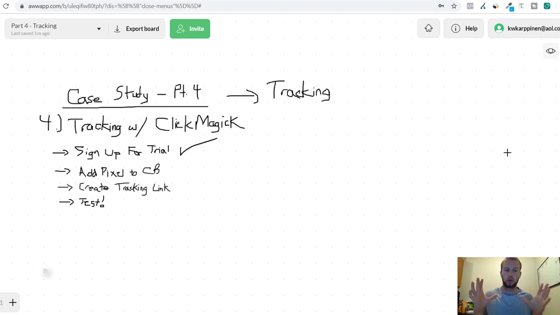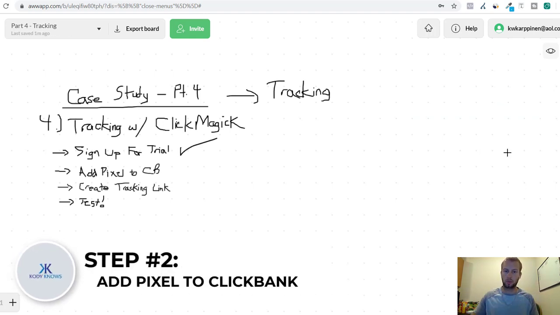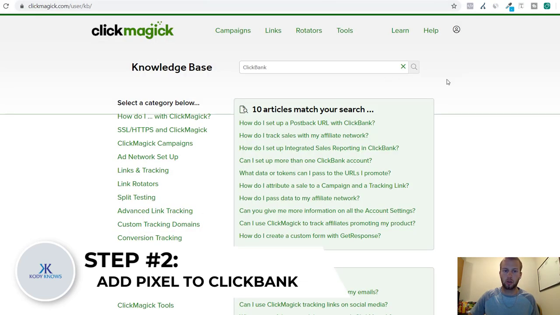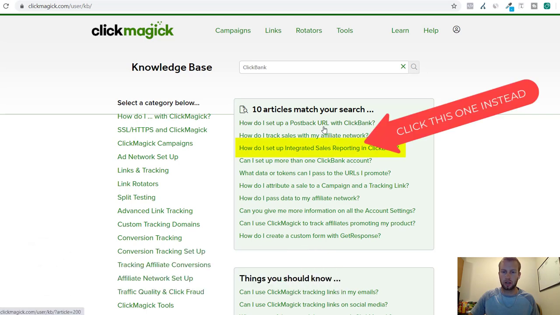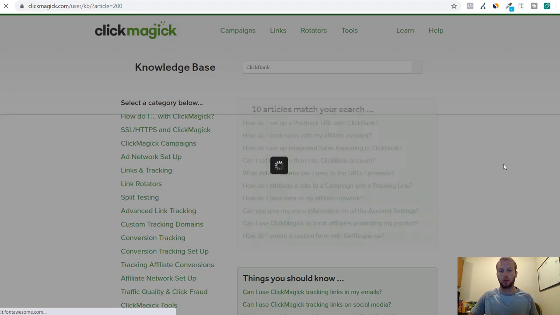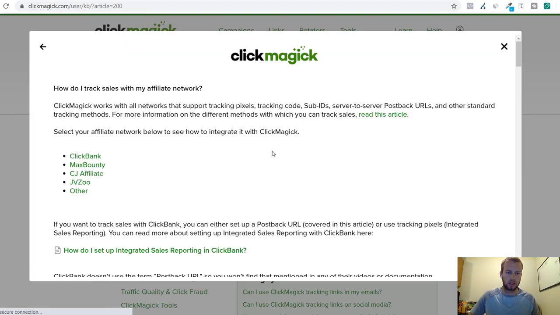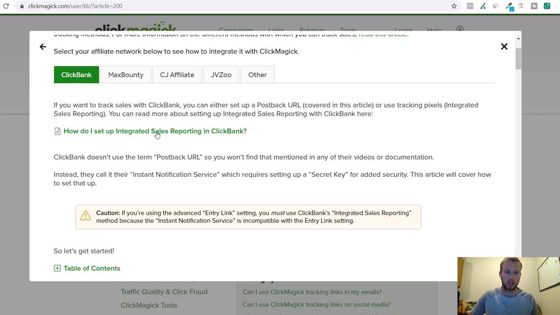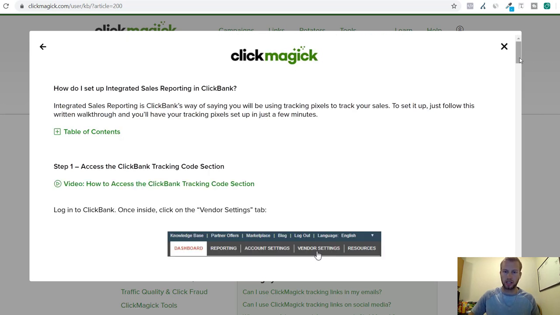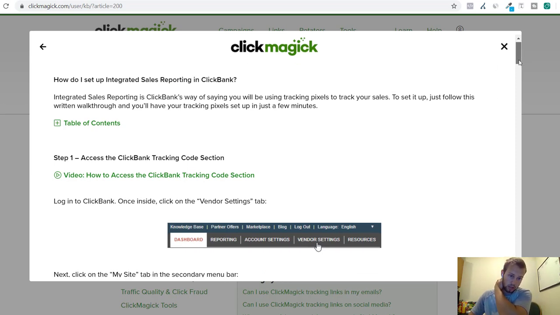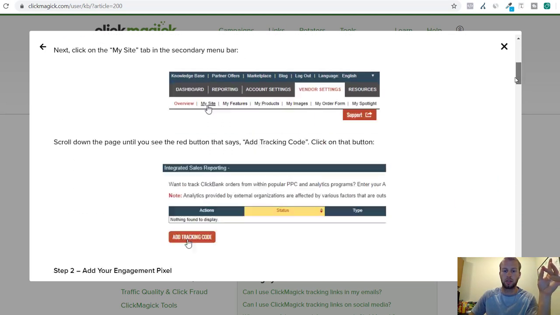So part two, we're going to cover how to add a tracking pixel into ClickBank. And to do this, you're going to want to go to the knowledge base, type in ClickBank, and then this first article, how do I set up a postback URL with ClickBank? I'm going to click on that, and then I'm going to click this link, and then it's on ClickBank. And then one more click. I know we're getting deep here, but this right here, how do I set up integrated sales reporting in ClickBank? This is the article, so I guess you could just type that into the knowledge base search bar. But right here is a very easy way, a very great tutorial on how to set up your stuff.